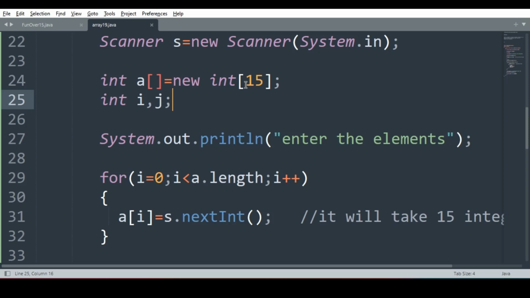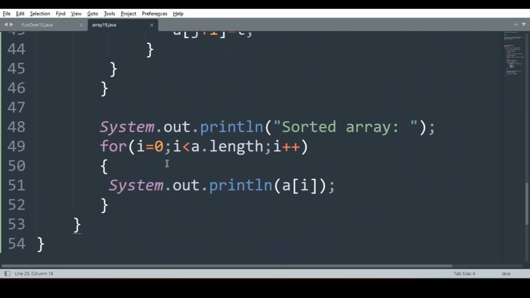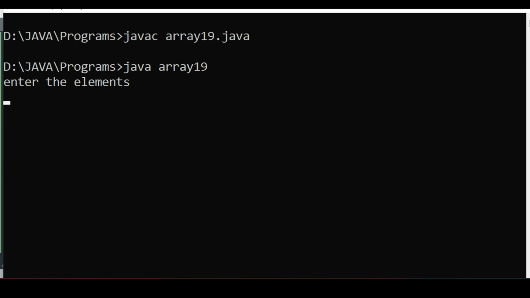We declared the array. We took the array. We did the sorting part. After sorting, we printed the array. Now let us run one more time. The program is compiled. Now we will run it. Now it is asking me to enter the elements. How many elements am I supposed to enter? Yes, 15 elements I have to enter.